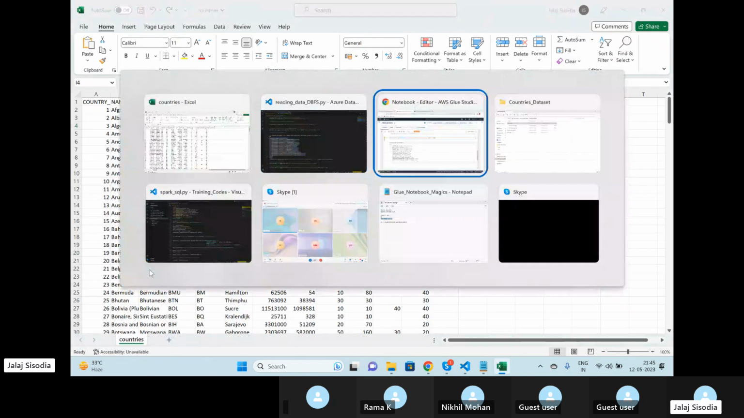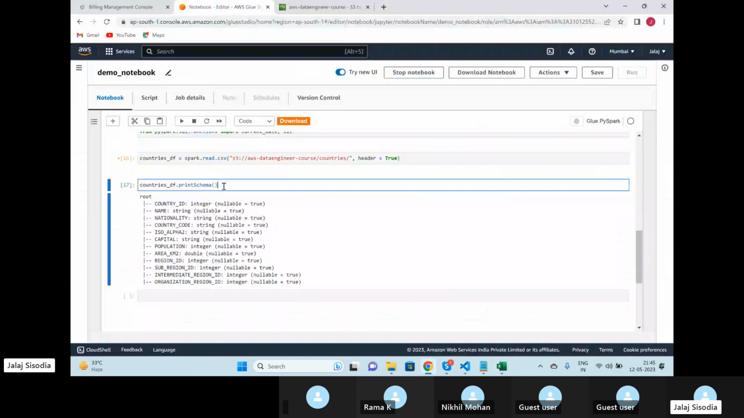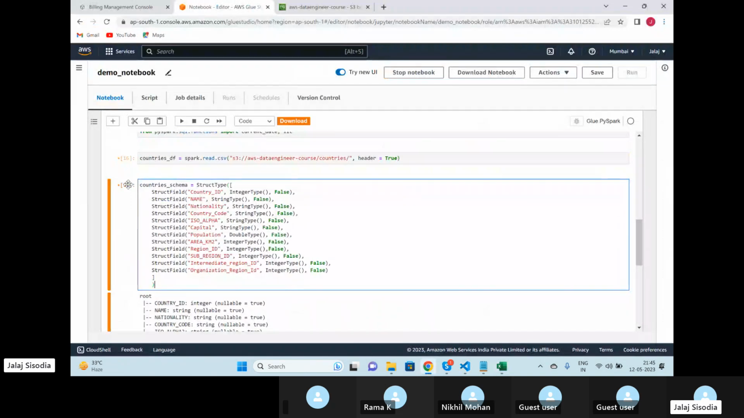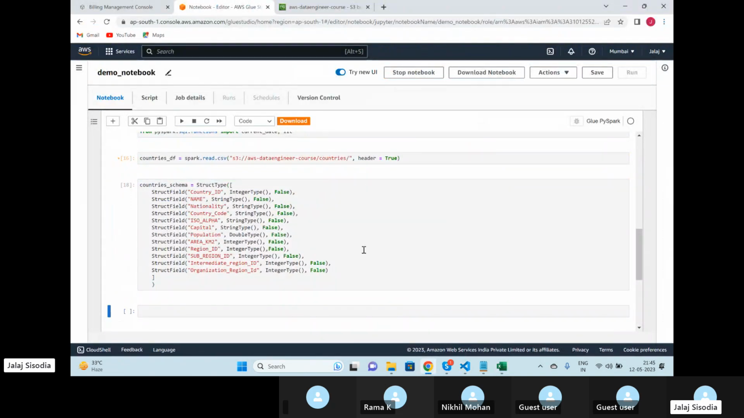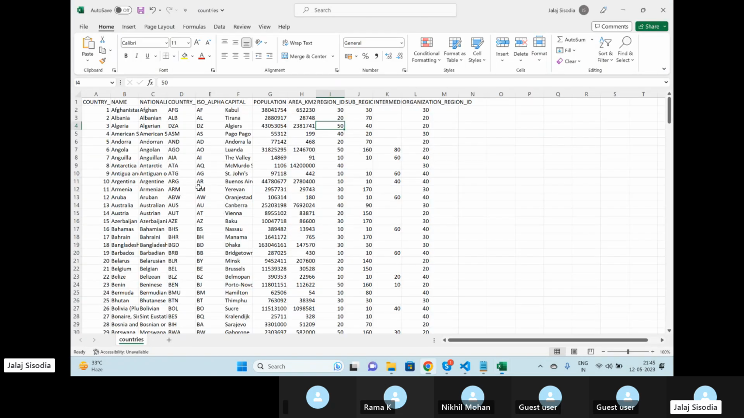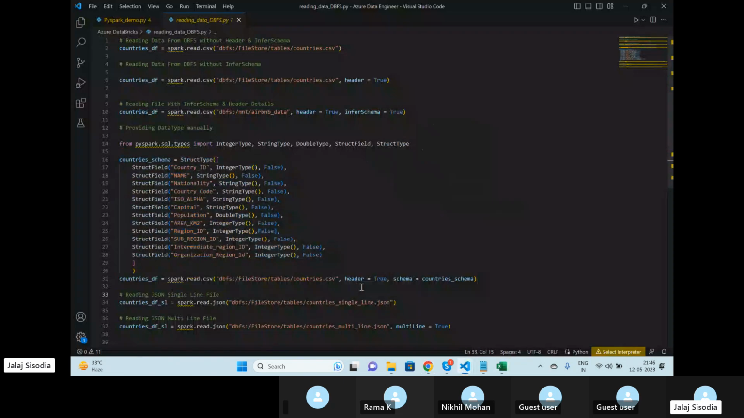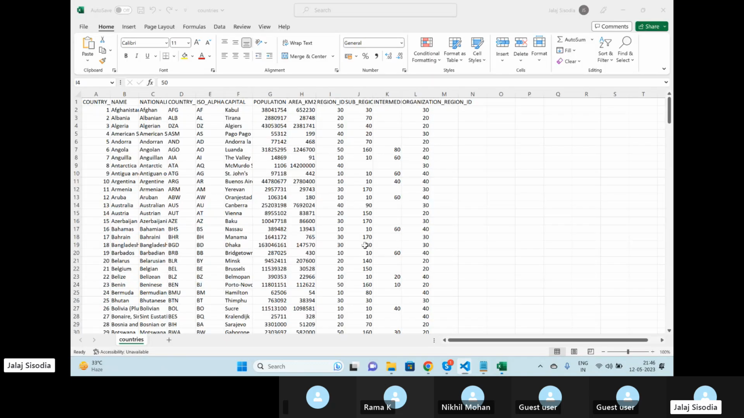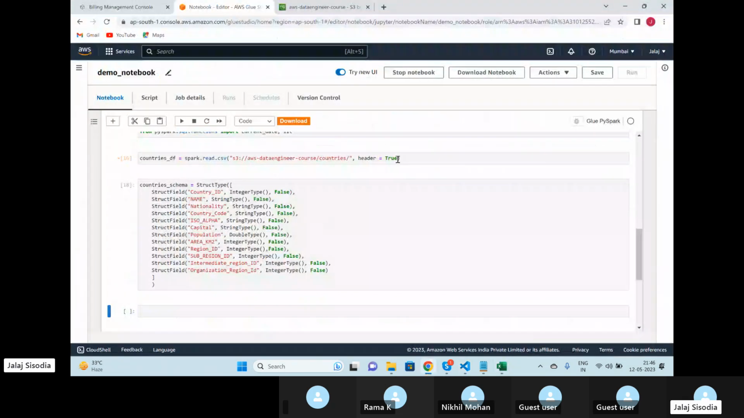If I take just this piece, I'm only defining my schema. I'm not creating my schema in the data frame. If I just execute this, it's going to work fine because I'm just defining one variable. You can see that also. Then on the next line, instead of infer schema, I could say schema equals countries schema. I'm saying refer to the countries schema that I have defined in my code earlier. If I just copy this, I'm going to append it here.